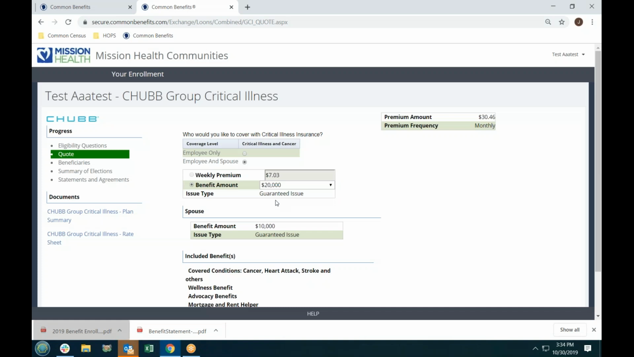Chubb on their end is going to determine who's actually increasing, and they'll handle it on their end, because this premium that displays here has the wellness rider factored into it. So people with in-force coverage, we don't want them to pay a second fee for the wellness rider. And again, that's something Chubb is going to handle on their end. So this amount might be actually a little less for the employee. And that one's also displayed monthly.